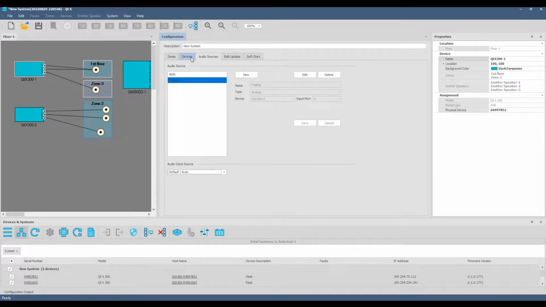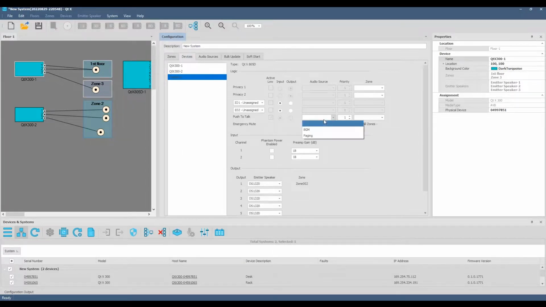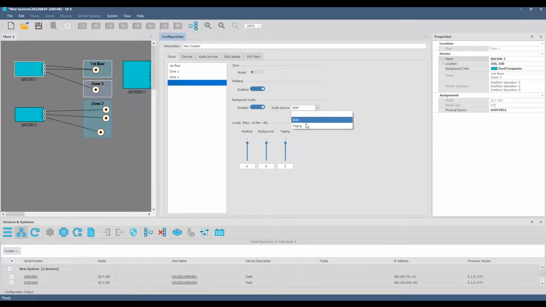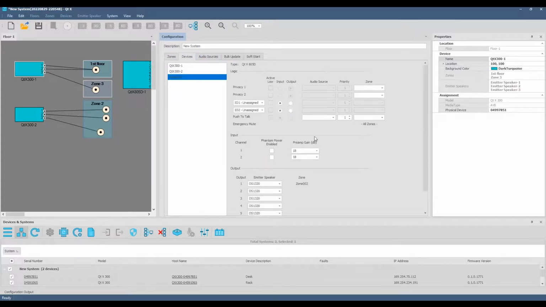So once I have that source defined, I can make either one of these a paging source. So I've got those selected in the same way as I can make these available to background music. So anything that's created can be a background music source, or it can be a paging type source.